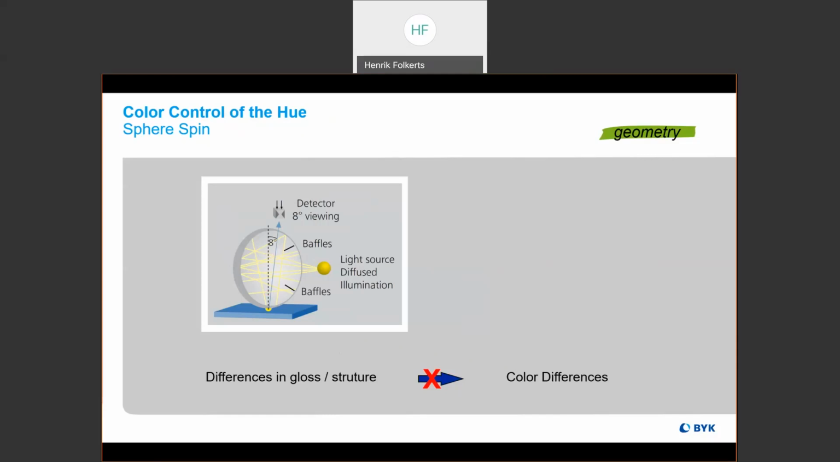The D8 geometry consists of two modes. The first one, the sphere spin mode, specular included, where the total reflected light is measured, means the diffuse reflection, the color, plus the direct reflection, the gloss. Instruments with this geometry do not differentiate whether the surface is glossy or matte or structured. They simply measure all reflectance coming from the object.